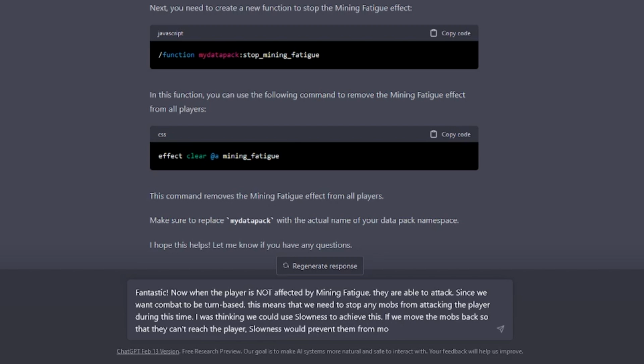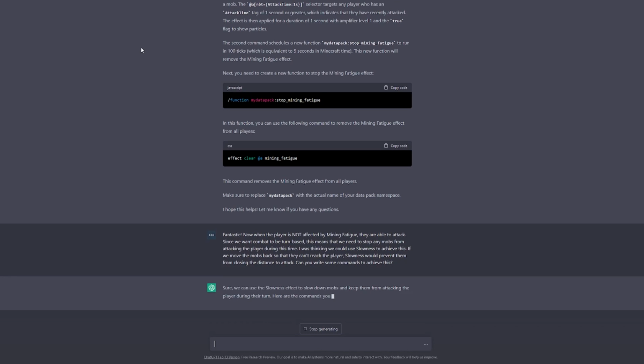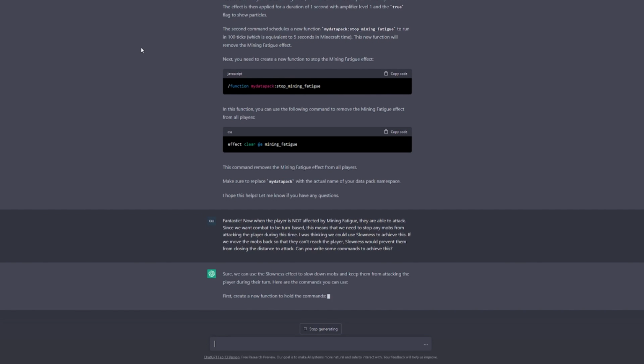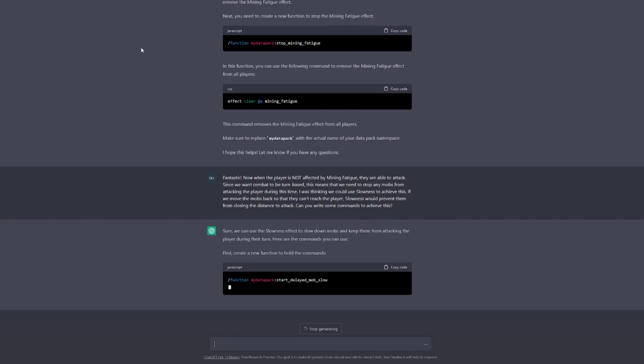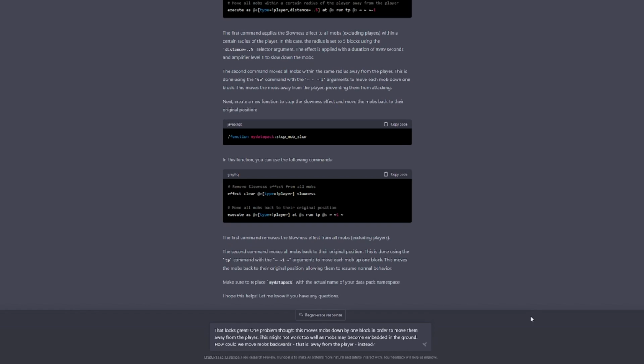To prevent mobs from attacking on the player's turn, my plan was to move them away from the player and give them a slowness effect so they couldn't get back in range. "Sure, we can use the slowness effect to slow down mobs and keep them from attacking the player during their turn." It just gets it. It's made one small mistake. I'm gonna see if it can correct that mistake.